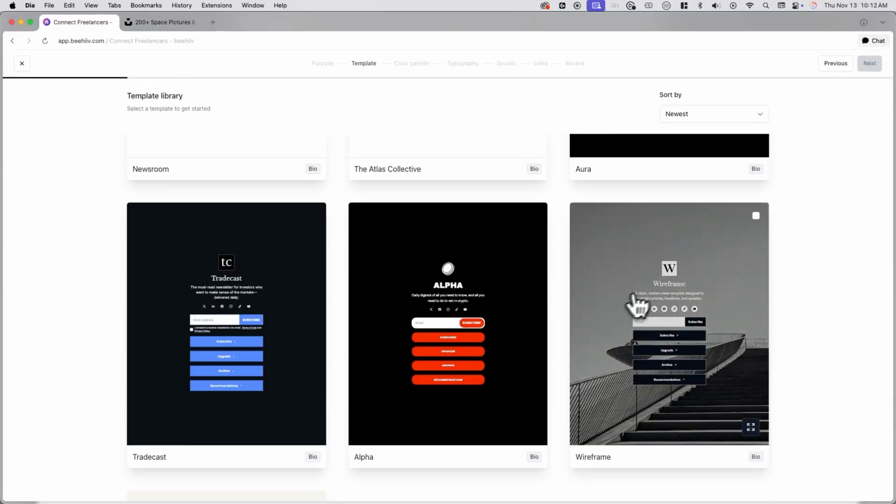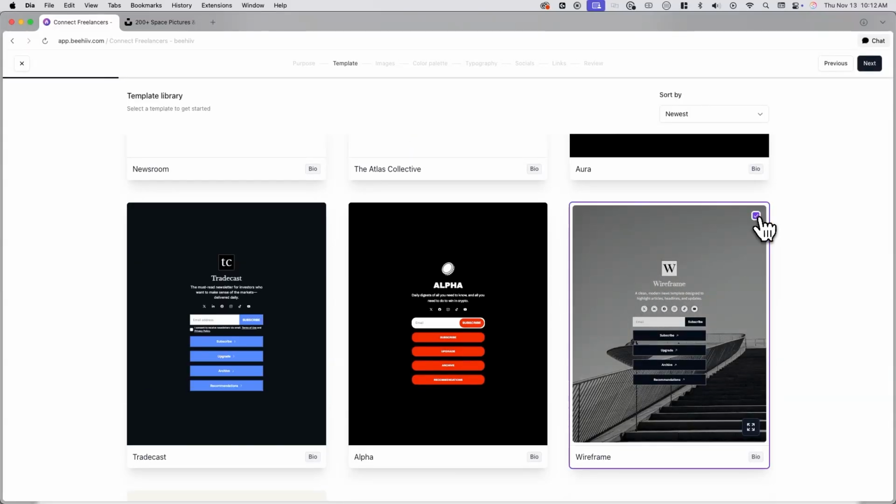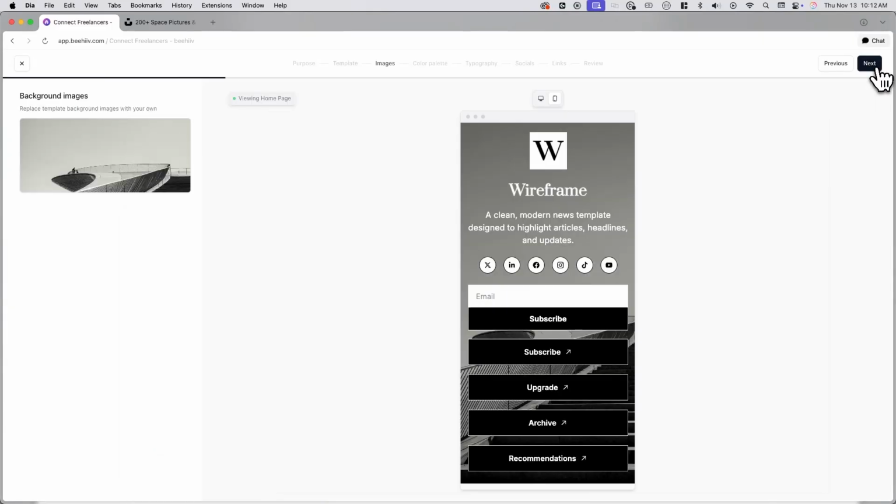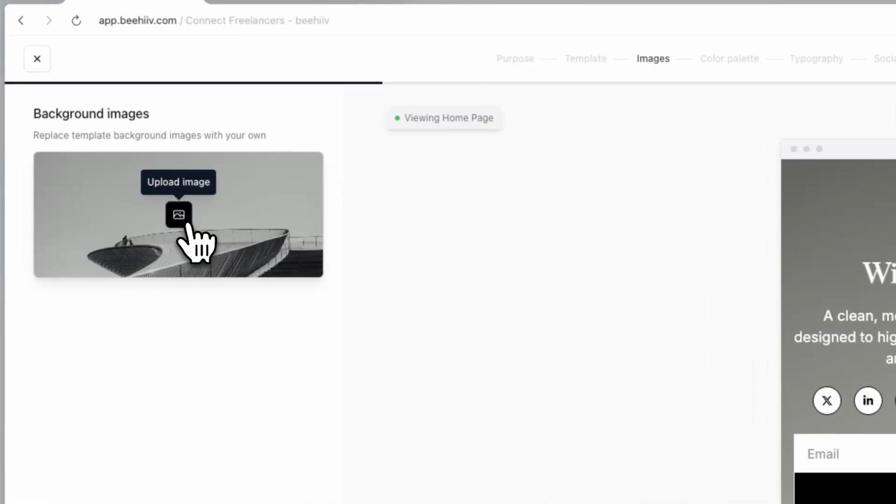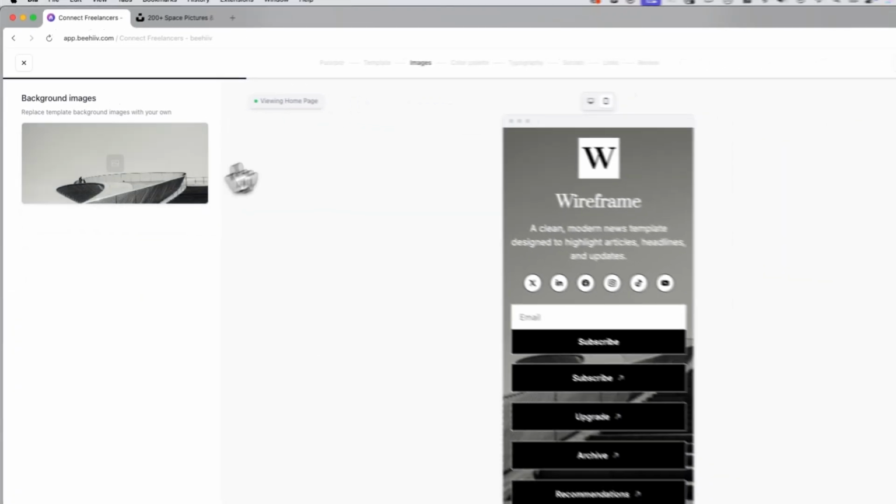On this step, you can now choose from a ton of different link in bio templates. Once you find one that you like, hit next. If the template you selected includes a background image, you'll see an images step where you can replace the template's background images with your own. Simply click on the image you want to replace and upload a new one.